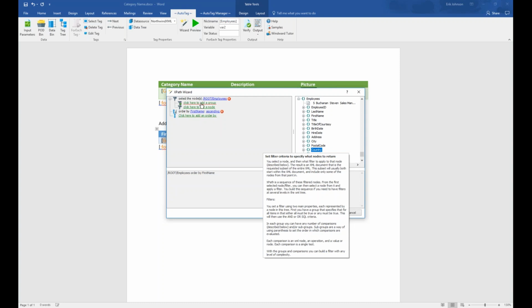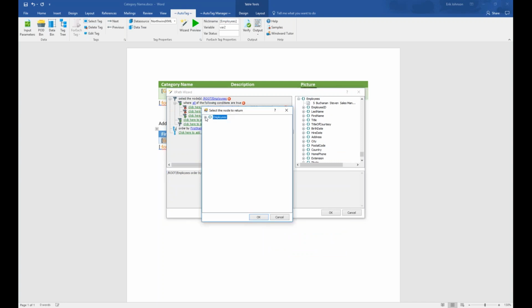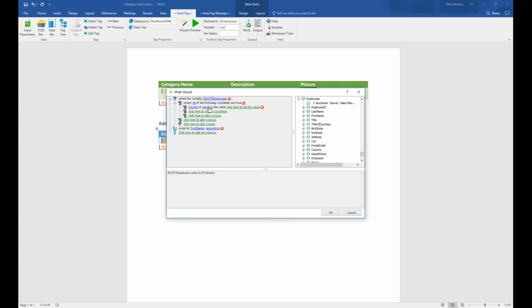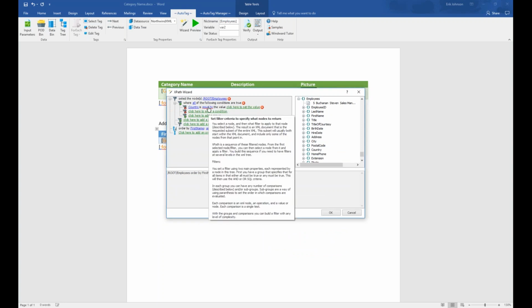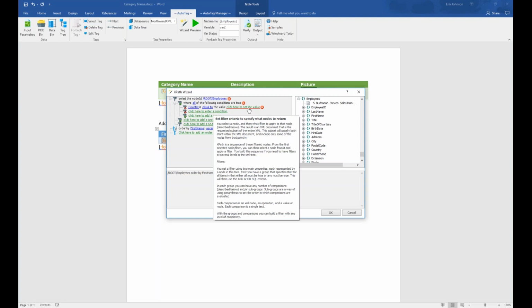So let's go ahead and add a filter. Let's click here to add a group and add a condition. I'm going to select the node that I want to filter by. We just talked about country, so I'm going to go ahead and choose country. Here again, the filter could be equal to, not equal to, greater than, less than; it gives you different options here, or we want to keep it equal to.